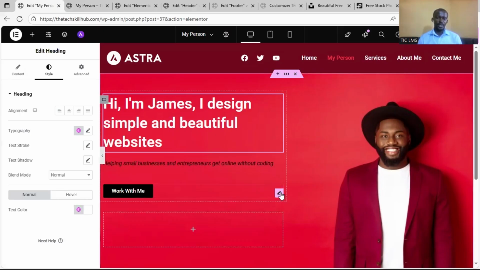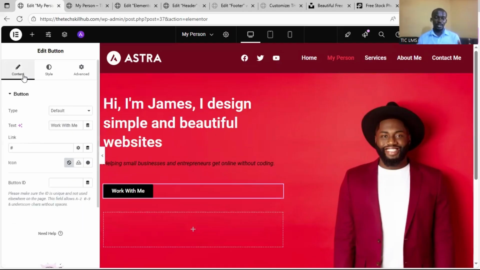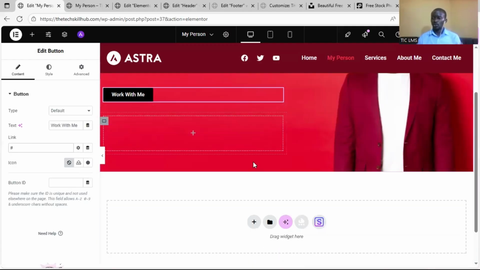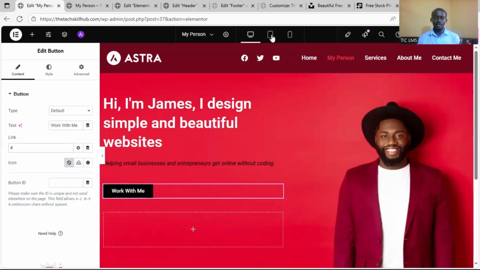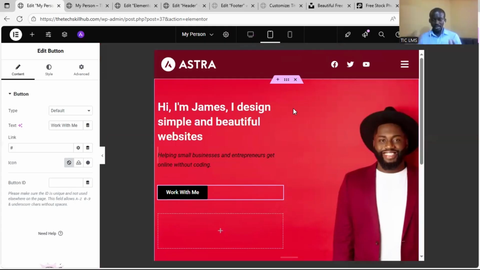Now this button is actually supposed to link to possibly the about page, maybe to the contact page, because it says work with me. We're going to contact the person. So this is where I'm going to put the link to contact the person. Okay, so we've just created that hero section. Now, it doesn't look good. This is what it looks like on the tablet.